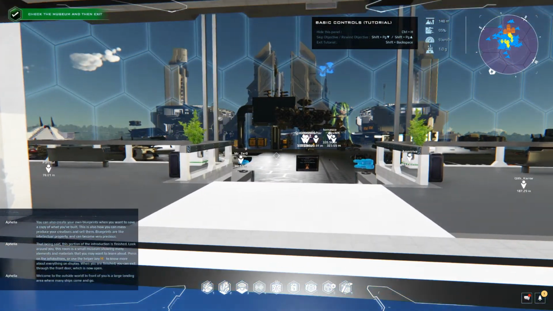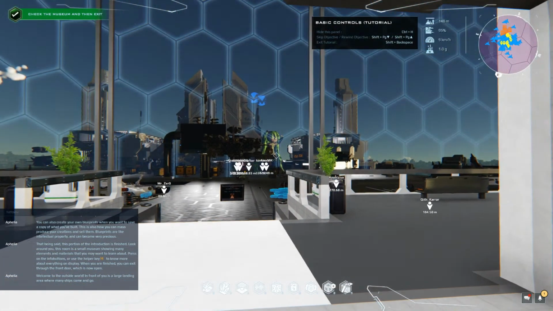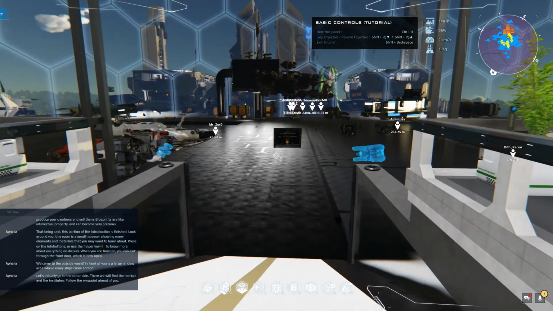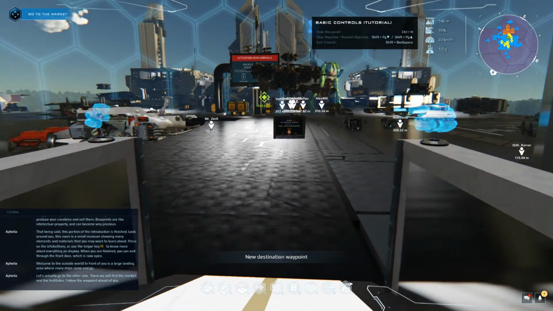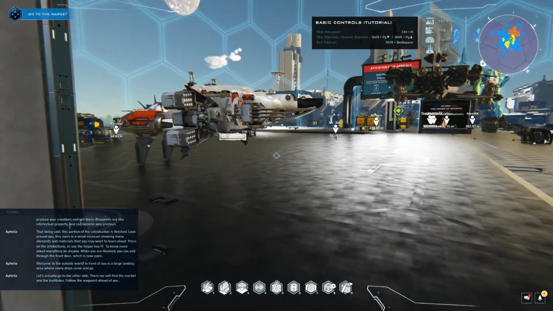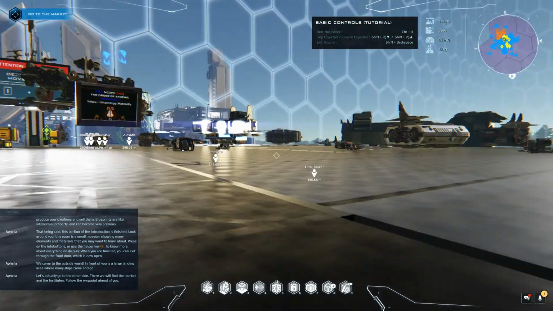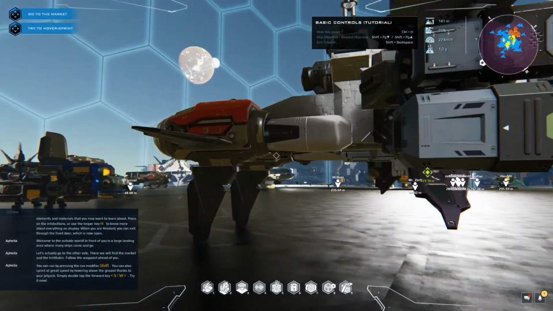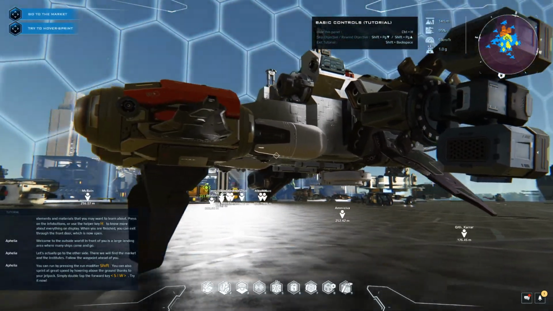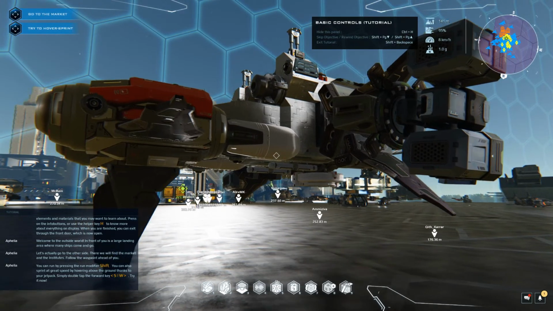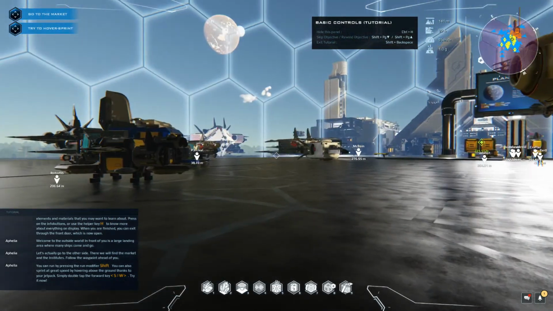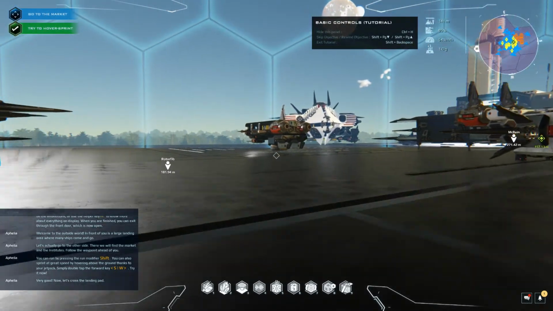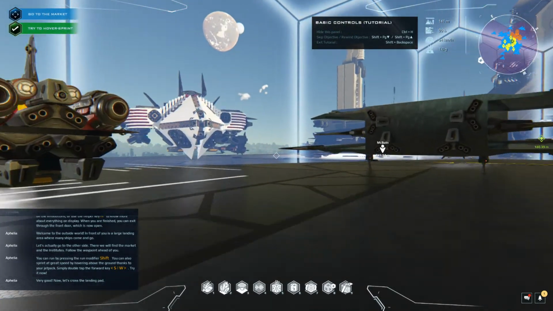Welcome to the outside world. In front of you is a large landing area where many ships come and go. Let's actually go to the other side. There we will find the market and the institutes. Follow the waypoint ahead of you. Oh my gosh. You can run by pressing the run modifier. You can also sprint at great speed by hovering above the ground thanks to your jetpack. That's pretty cool. Very good. Now, let's cross the landing pad.